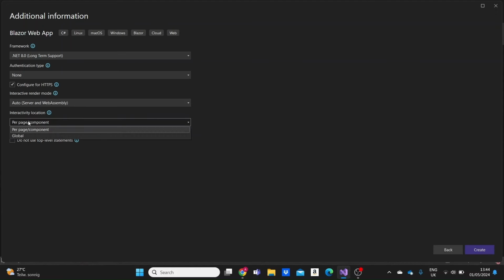As it is per page or component, this means that we're going to need to set up the interactivity of each page or each component. We specify it for each component one by one. If we set it to global, all of the components of our application will be set with the same interactivity, with the interactive auto rendering in our case. So I'm going to leave it per page or component, and I'm going to click on create to create our project.